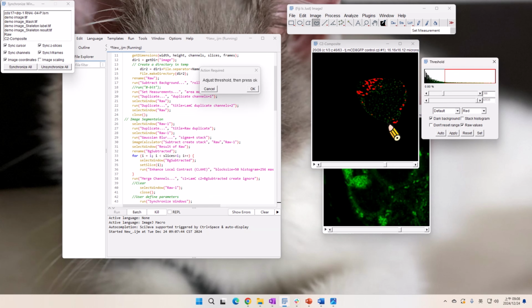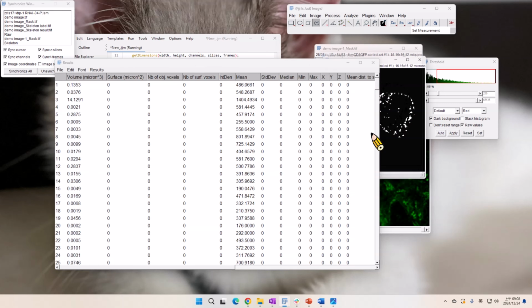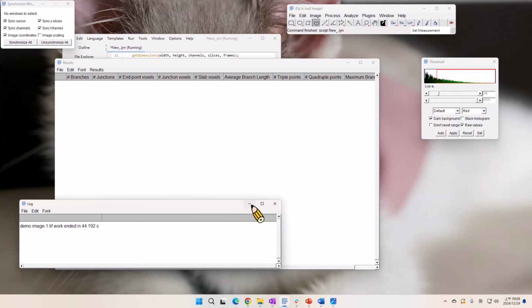Next, we will use the threshold to define our mitochondria cell mask. Simply cover all the green areas. You can slide along the z-axis to check. Then click OK. That will be our cell mask. It will then perform a series of analyses.